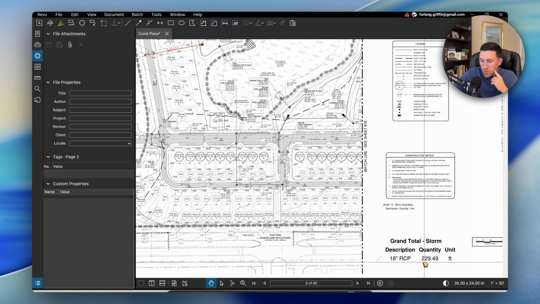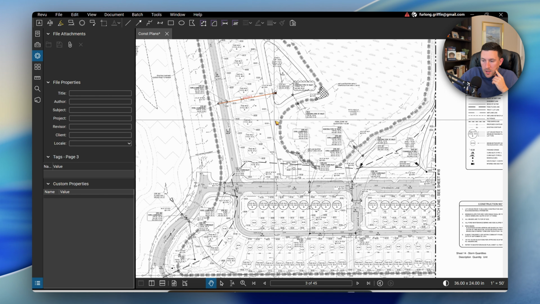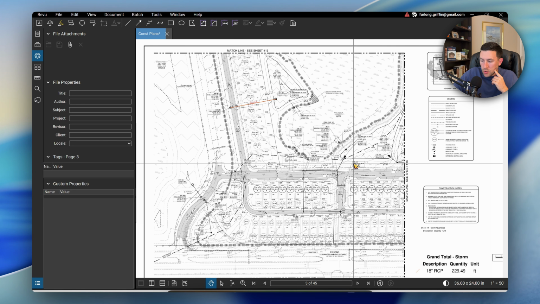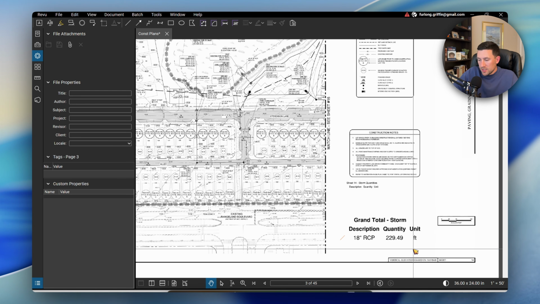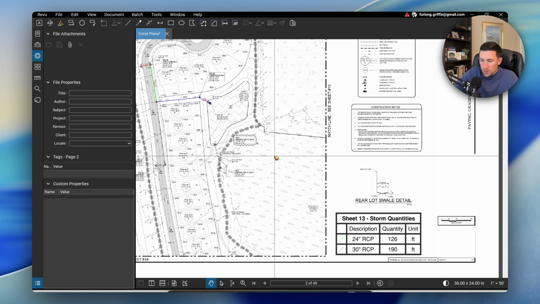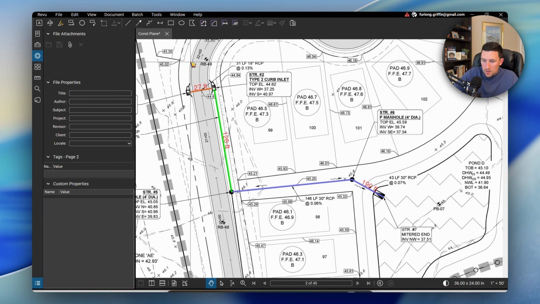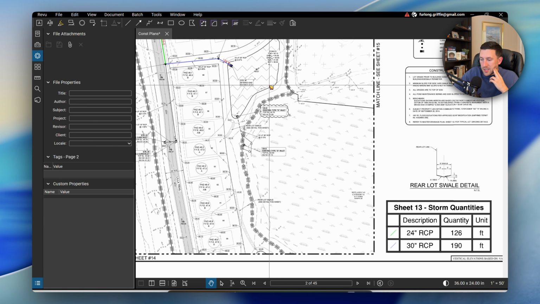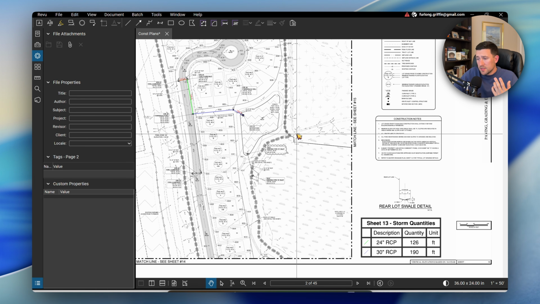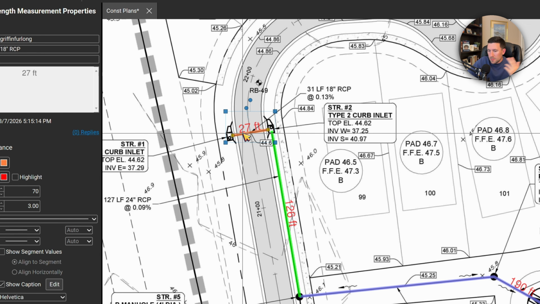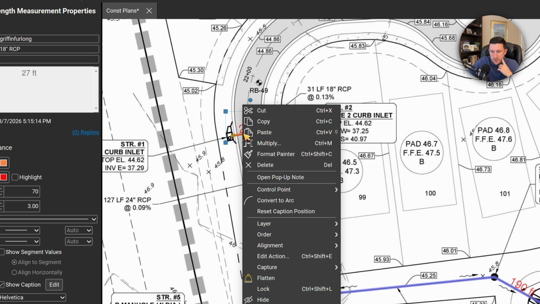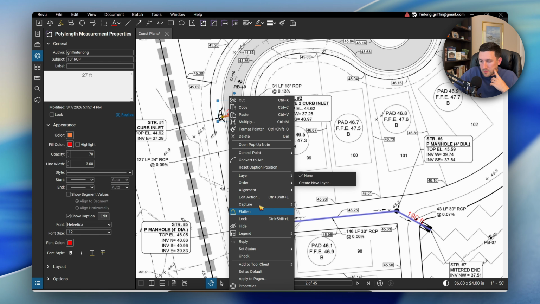Now notice how this is adding up to 229.49, and right here we only have 202. So that 27 linear feet should be pulling from right here. Now I'm kind of interested right now because this is happening right in the middle of my video. I didn't plan for this, but my 18-inch disappeared from there. So let's troubleshoot some things, and maybe we discover a bug with Bluebeam that we gotta reach out to them and figure out. So legend, that's interesting. So yeah, my 18-inch is getting pulled to the grand total of the storm.